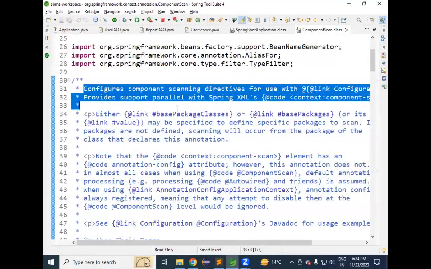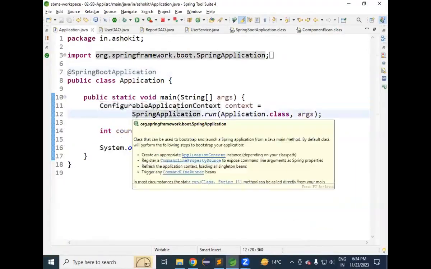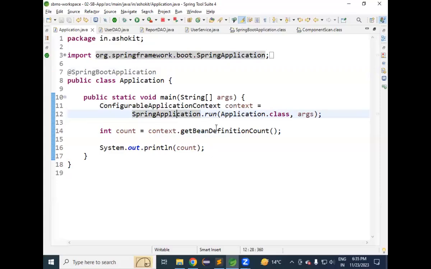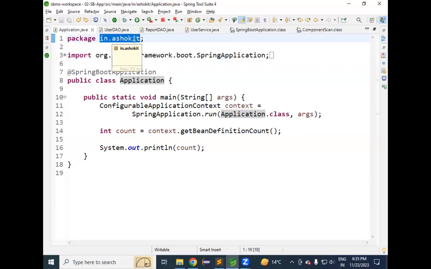It is used to identify what Spring Bean classes are available in the project. How to represent a Java class as a Spring Bean? By using @Component. But here, whenever our application is created, by default the start class comes. For the start class, there is a package name available. So what is the package name for the start class? in.ashok.it. Component scanning will work based on this package name.